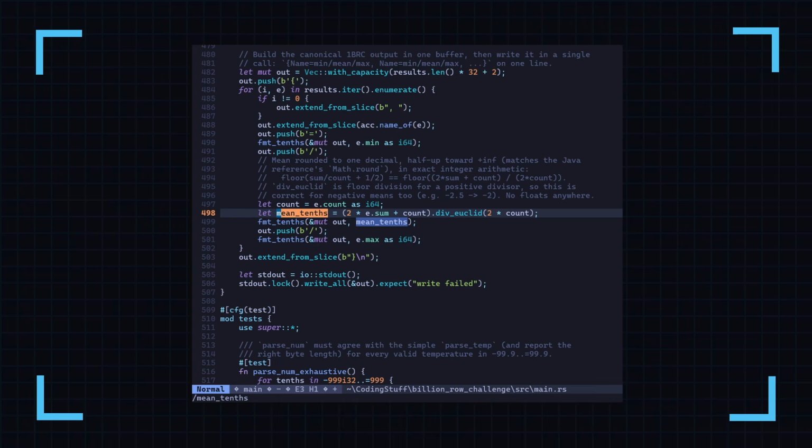I also made the final average calculation integer only. The average has to be rounded to 1 decimal place, which matches Java Math.round behavior from the original challenge. Instead of converting the sum and count to floating point, I compute the rounded result directly with integer arithmetic, so from parsing the input to printing the final answer, the solution avoids floating point math completely.